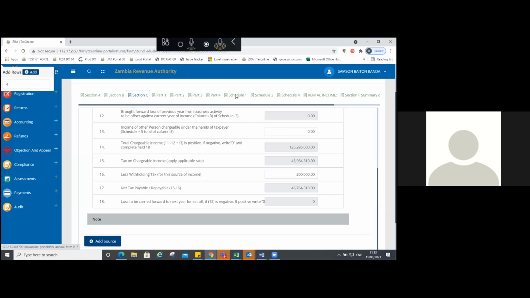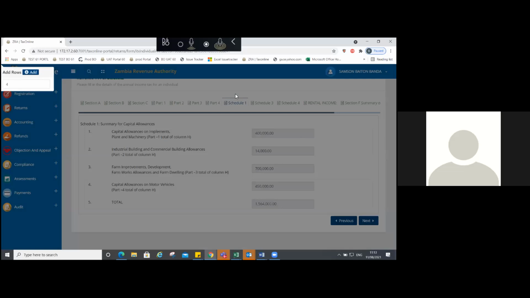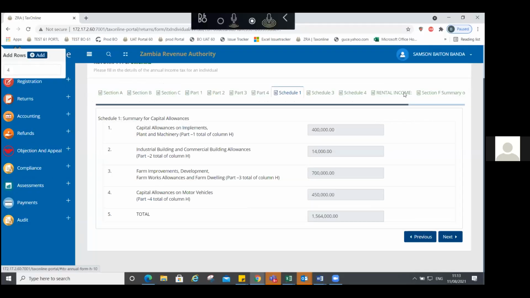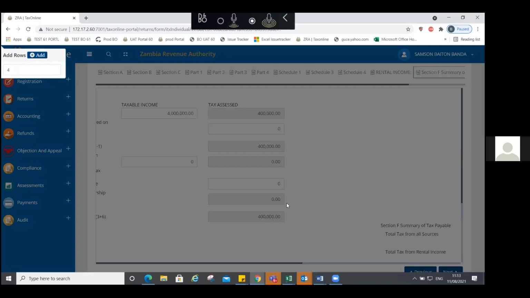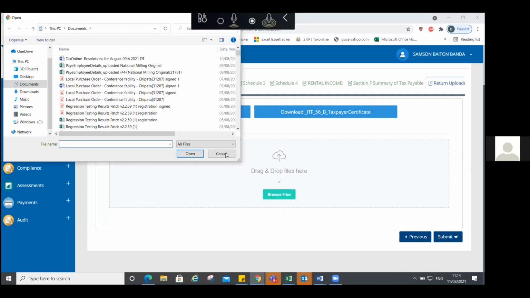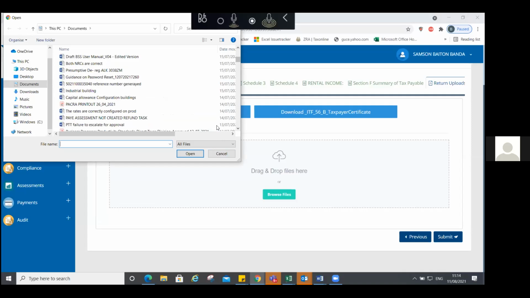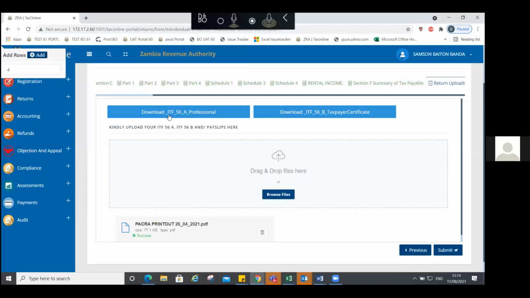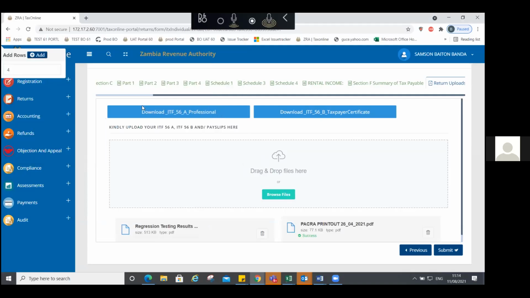So let's try to submit. We see how the return will behave. So I'm going to attach my form 56. I'm looking for a document. Okay, it should be in PDF. So I've added one, which is the ITF form 56. Then we have to add another one. We add two documents here. So let's try to submit.